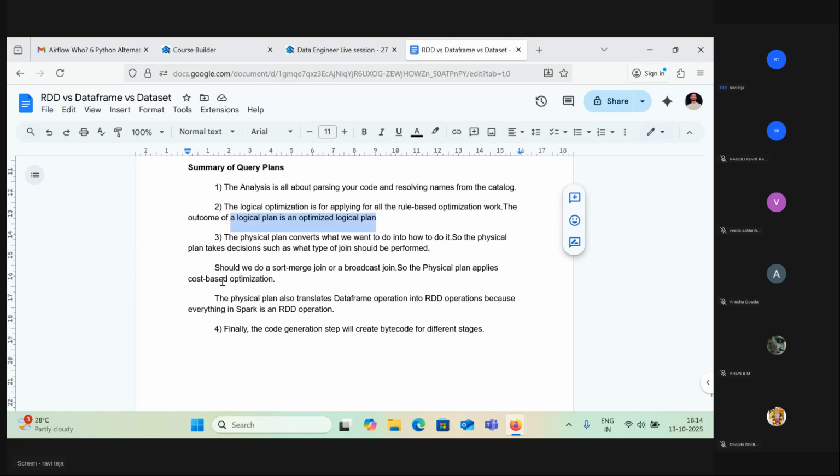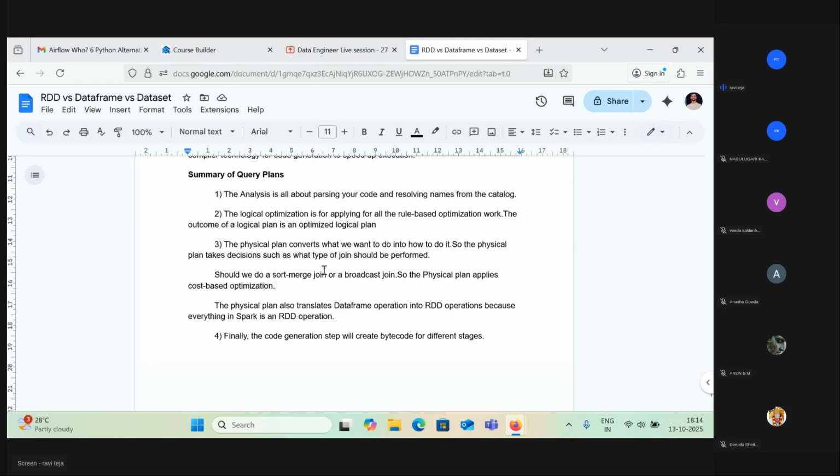So should we do a sort merge? You can ignore this now. Just think of a path to your house from office. Now the physical plan can also translate DataFrame operations into RDD operations, because everything in Spark is an RDD operation. Just remember this. But let's not directly use RDDs. Let's use them via DataFrames, because it will automatically optimize these RDD operations.